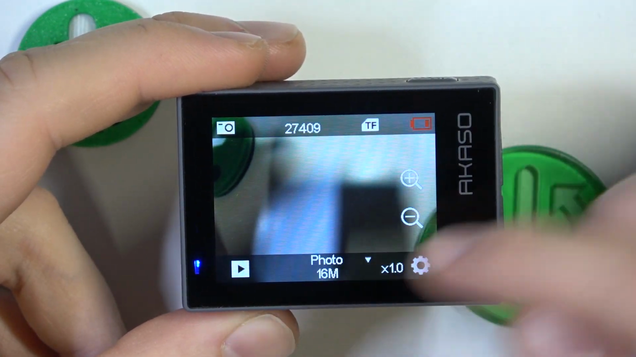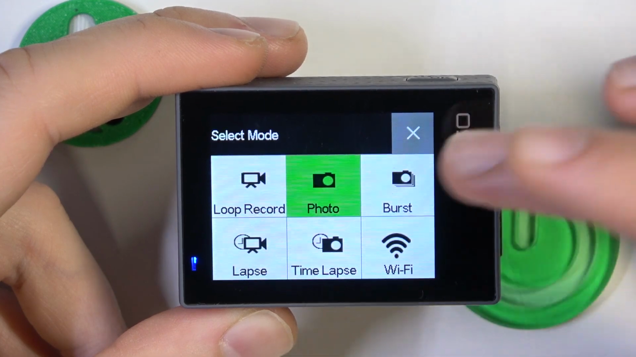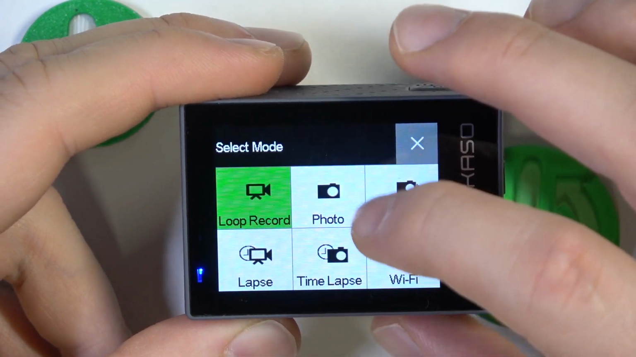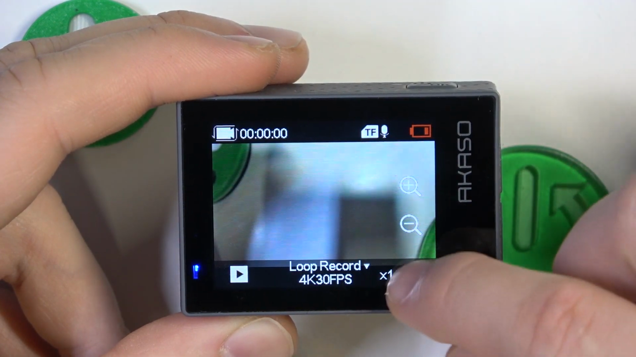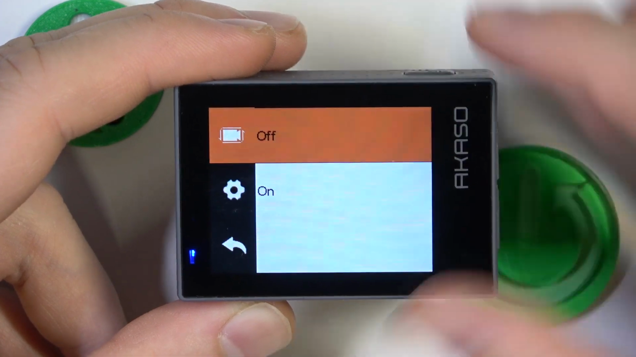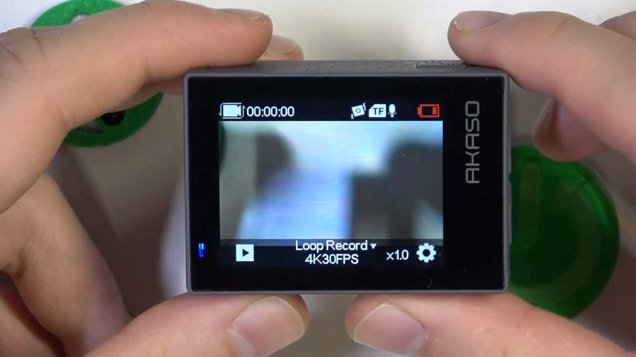First of all, you have to turn on one of the video modes. For example, let's turn on loop record. Next, open the settings and go to image stabilization. Right here we can turn it on or turn it off.